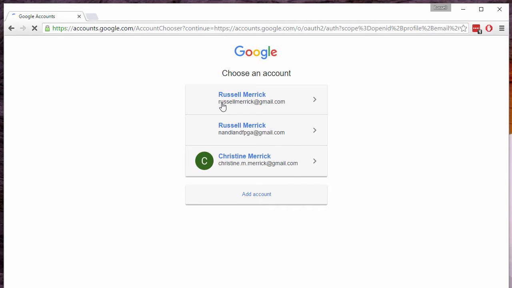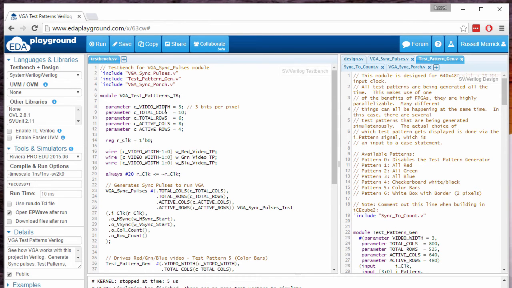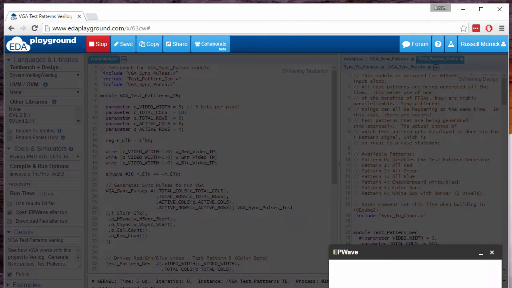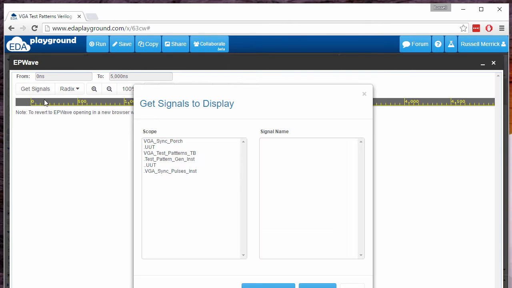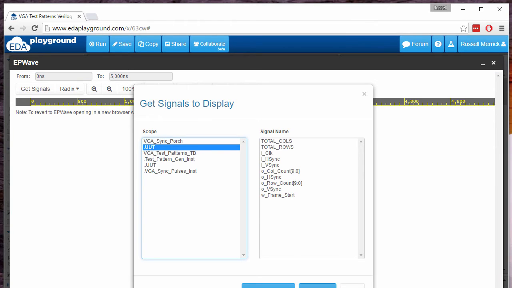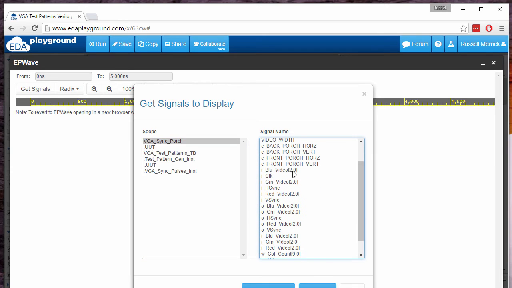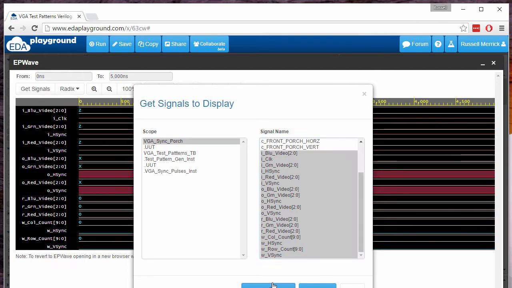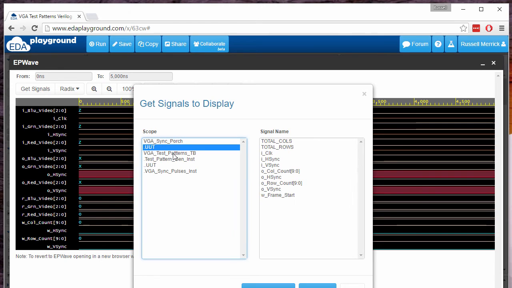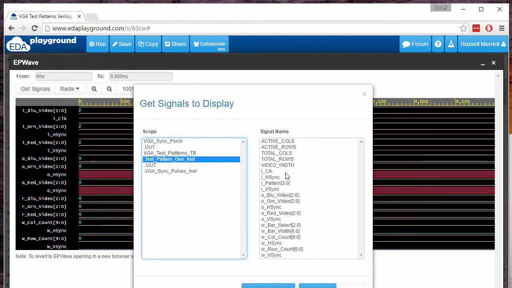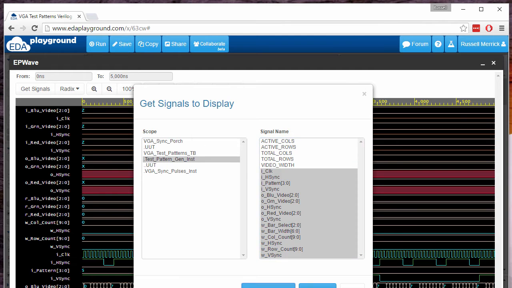The reason to keep the constant small is just to allow the simulation to run quicker. So let's run it. What am I using? Riviera. That one seems to work pretty good. Click on Get Signals, and what should we look at? How about the unit under test? VGA sync porch. We're going to look at only the signals that are interesting. And the test pattern generator. Look at that.